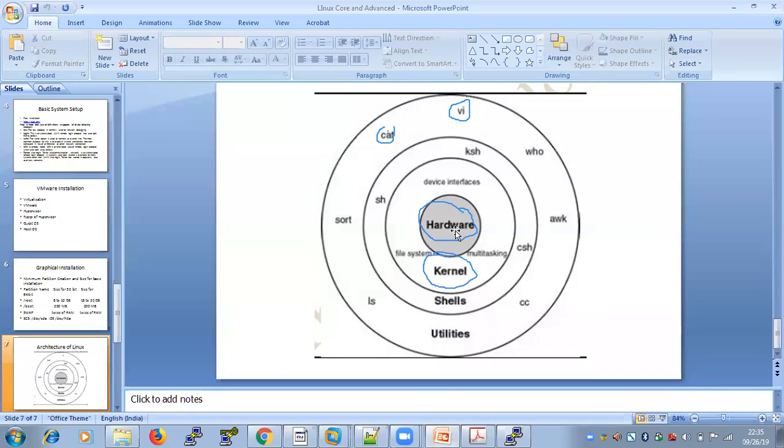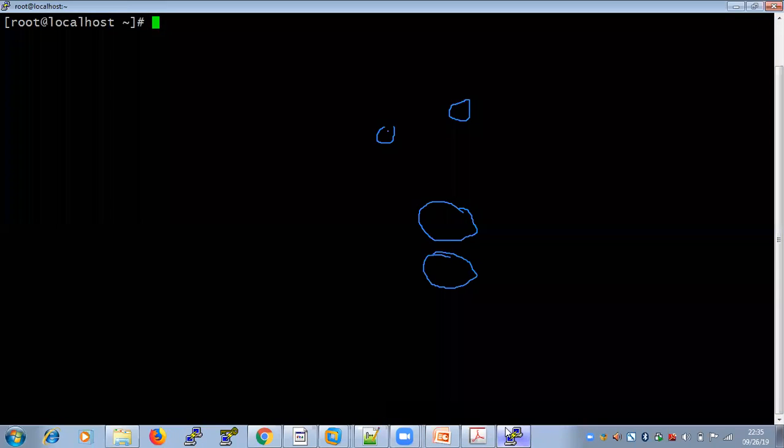So at the hardware level, from the system point of view, how am I going to understand the configurations of this operating system from the CLI mode?